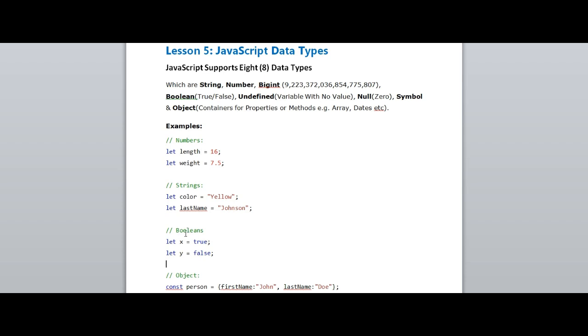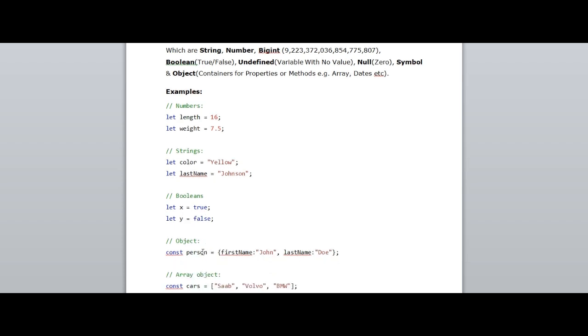Now, for Booleans, we just go down. This is Boolean. X is equals to true, and Y can be false. That is for Boolean. Then object. For object, you see this constant, person. The most important thing is the constant. The key attribute here can change. Then person has a first name; it has a key and a name. First name is John, and last name is Doe.